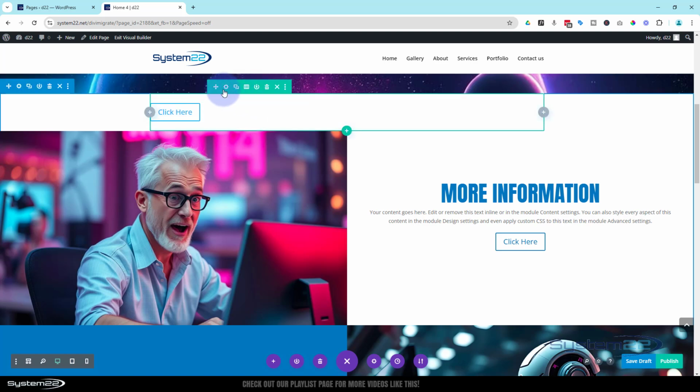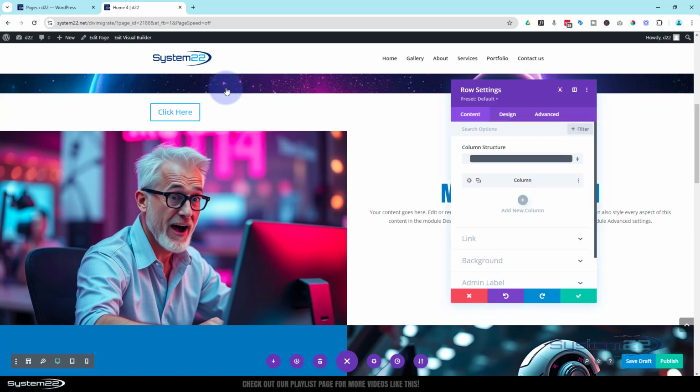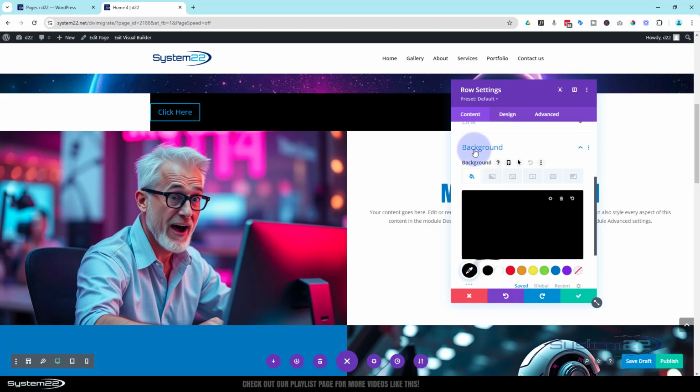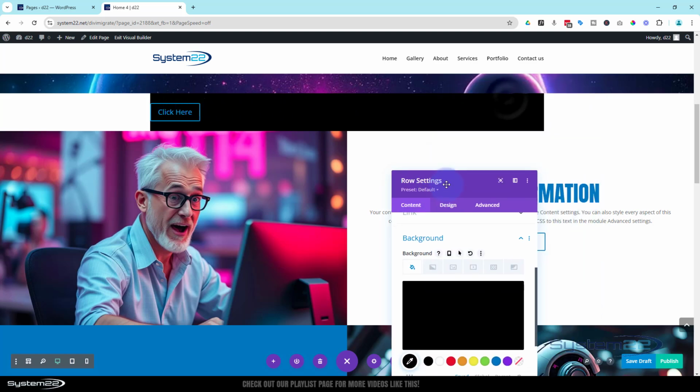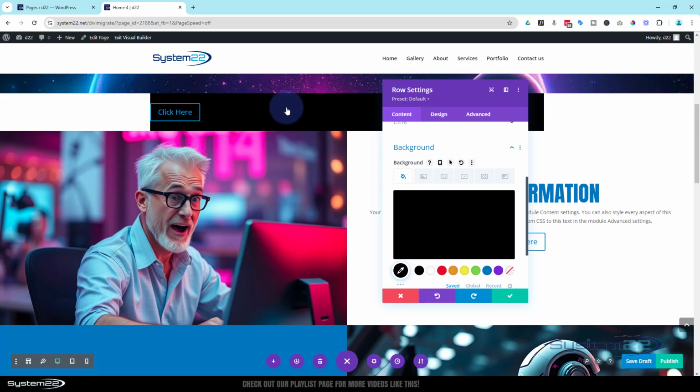Let's click on it. Green tab for the row. Just so you can see what's going on. Let's give it a background. I'm going to give mine a black background. Background is always under content. At the moment, our row stops here and here. I want it to go full width.